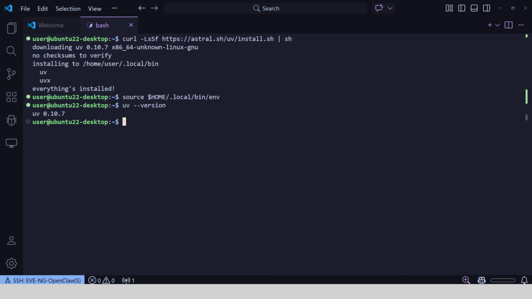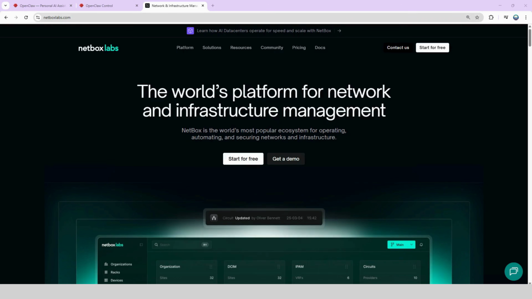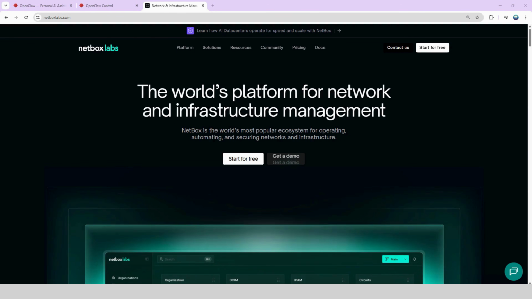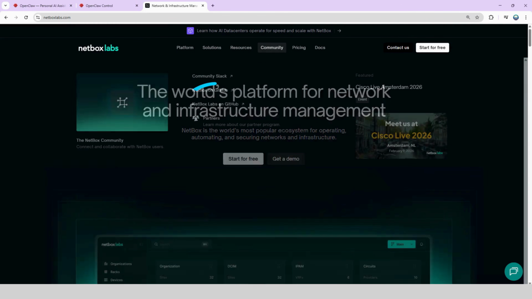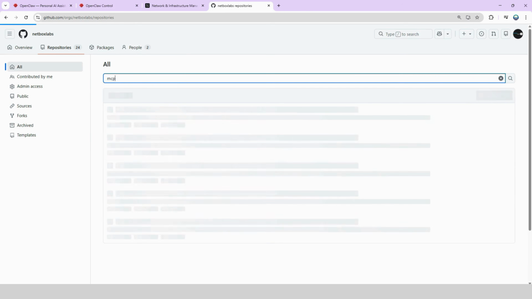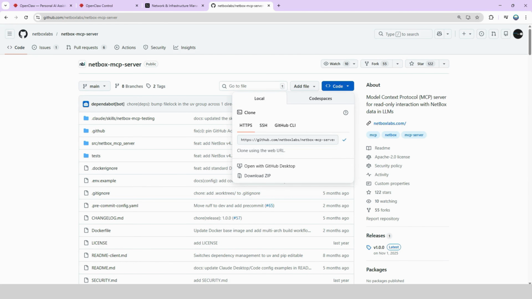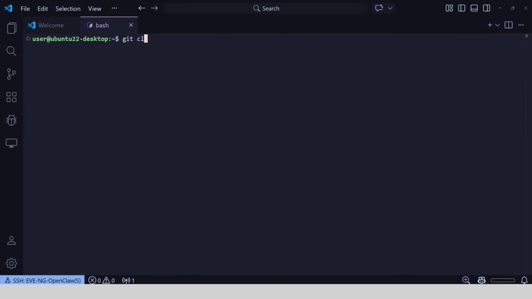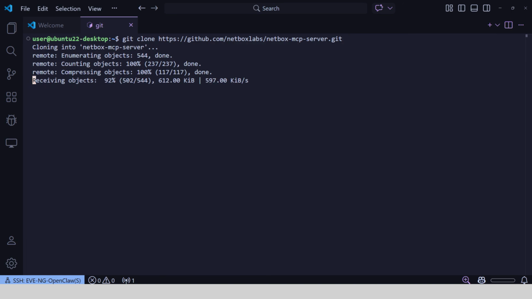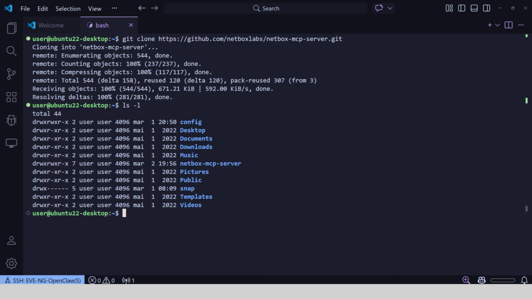Great. Moving on, now we need to install the MCP server. For that, let's download the latest MCP server first. So let's navigate to the NetBox Labs site and go to the community page. Here you can find the GitHub page. So search for MCP in GitHub and you will find the NetBox MCP server. Let's copy this clone URL. Back in the terminal, let's clone the MCP server. It downloads almost immediately, and you can see a new directory created for NetBox MCP with all the files and folders listed. Great, now we have the MCP server ready.